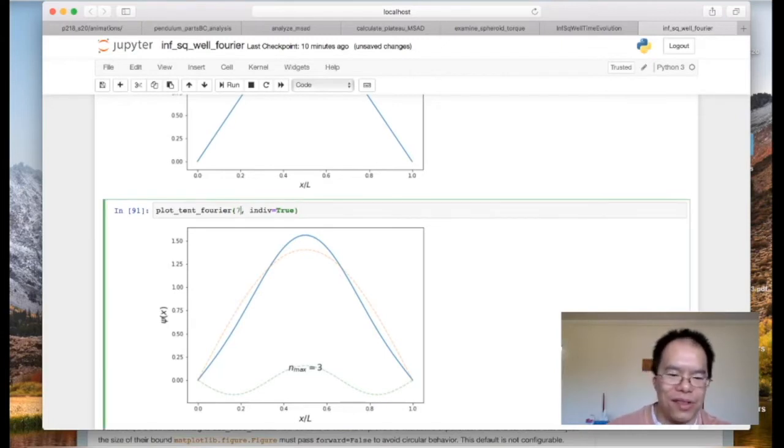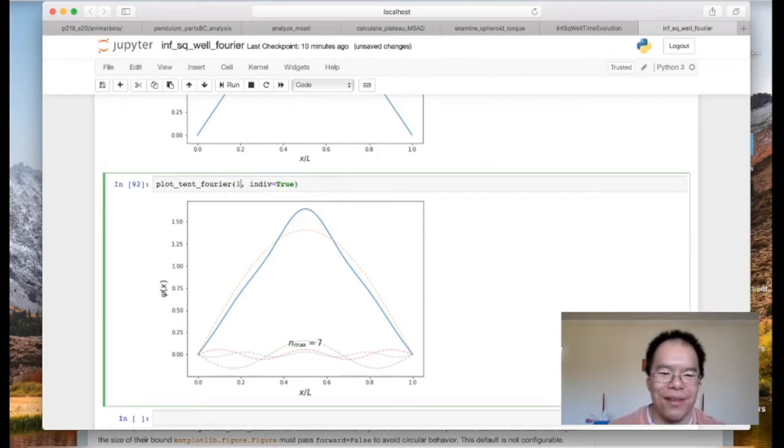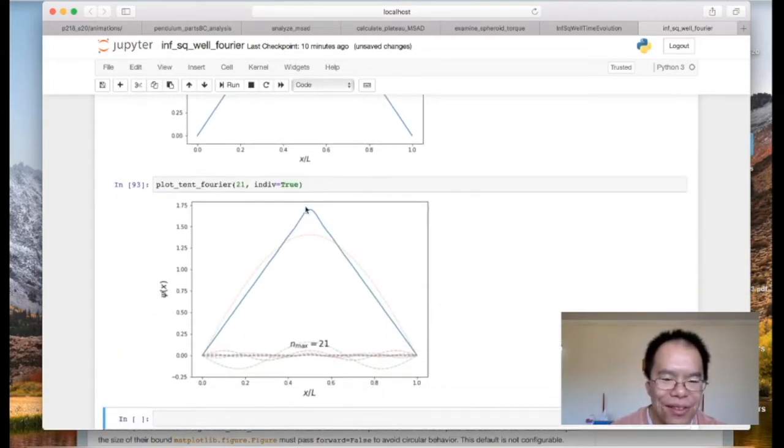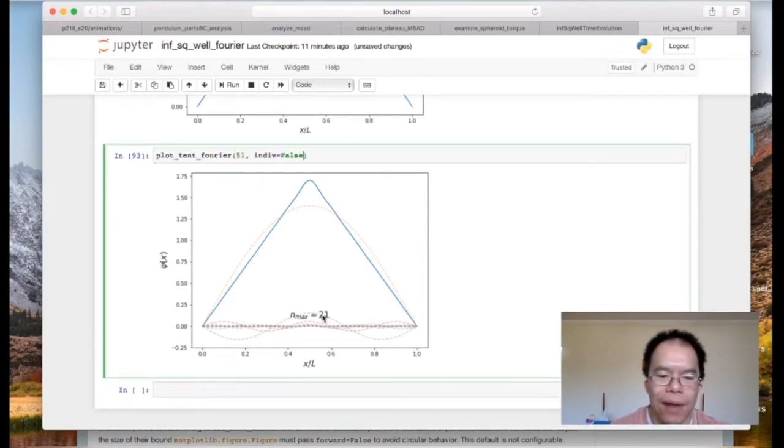Let me crank this up to 7. So okay, you can see how this is going. We're getting maybe a little bit flatter on the edges here, and so let's crank this up to 21. All right, we're getting flatter and flatter and flatter over here, and more peaked there. I'll now take the maximum number of terms up to some larger number. So let me go up to 51, and I'll stop plotting the individual ones so the graph doesn't get too cluttered.